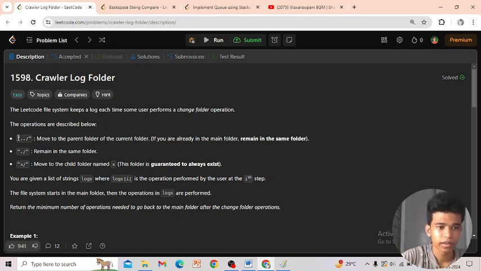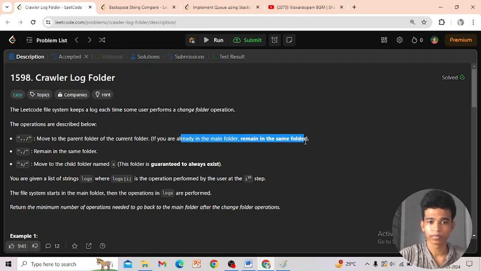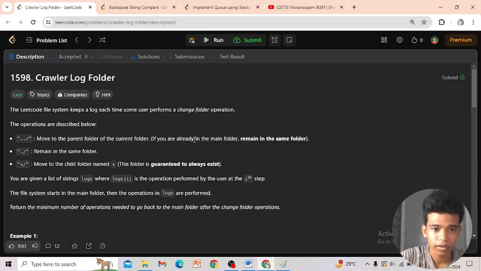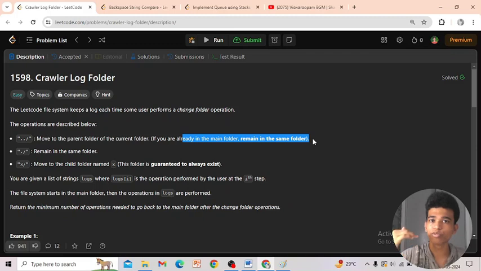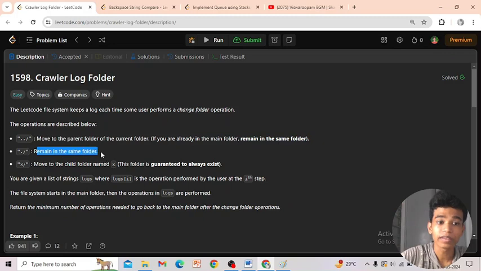First, if it is dot dot slash, you want to move to the parent folder from the current folder. If you are already in the main folder, remain in the same folder. Don't move to the parent folder, just remain in the same folder. Now if it is dot slash, then remain in the same folder, just do nothing.